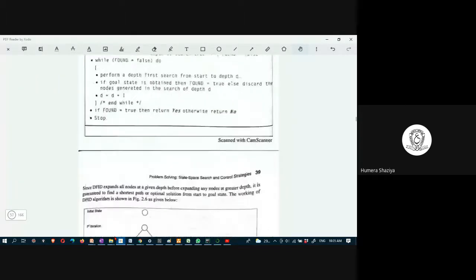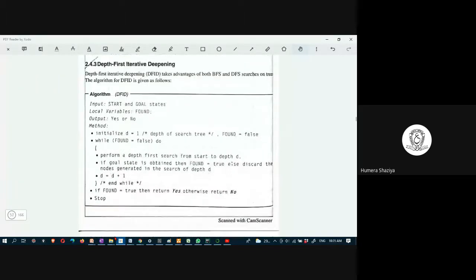Depth first. The input is start and goal, local variable found, output yes or no. Method: initialize d equal to 1, the depth of the search tree. While found equal to false, do perform the depth first search from start to depth d. So depth wise, it is doing first d equal to 1, d equal to 2. If the goal node is obtained then found equal to true, else discard the nodes generated in the search of depth d and increase the depth. If it is found, it returns yes.